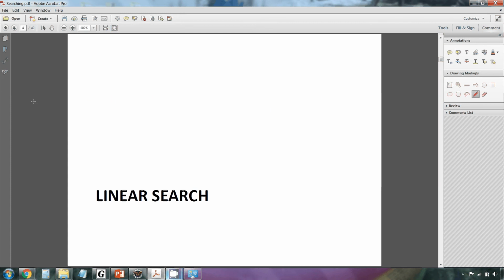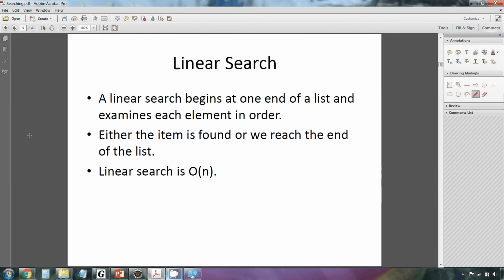Now, there are two main kinds of search. The first we're going to discuss is linear or sequential search. And after that, we'll talk about binary search. So for linear search, this is a search that begins at one end of your list or array or collection and examines every element in order and just keeps going, keeps looking, and it stops either when you find the element or when you reach the end of the list without finding it, meaning it's not in the list.